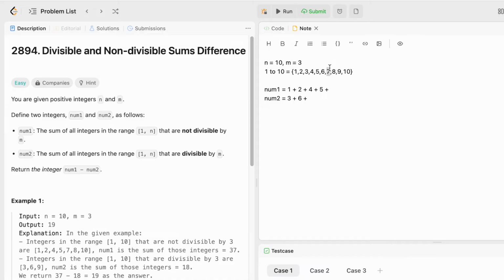7 is not divisible by 3. So 7 will be here. 8 is not divisible by 3, so 8 will be here. 9 is divisible by 3, so 9 will be here. And 10 is not divisible by 3, so 10 will be here. And we reach the end of the range.